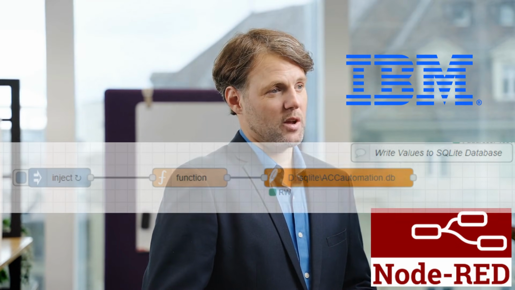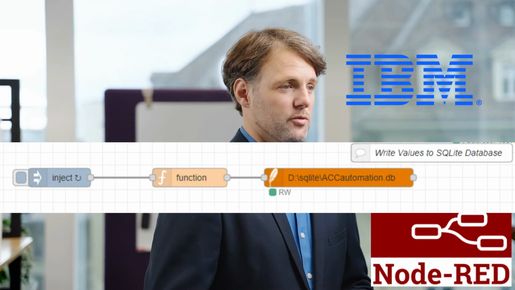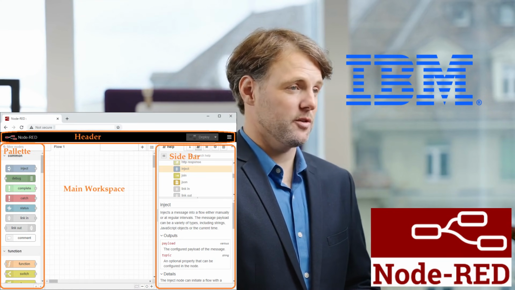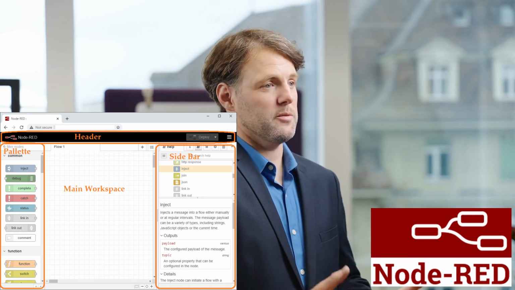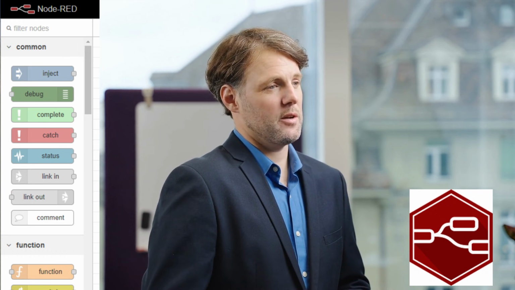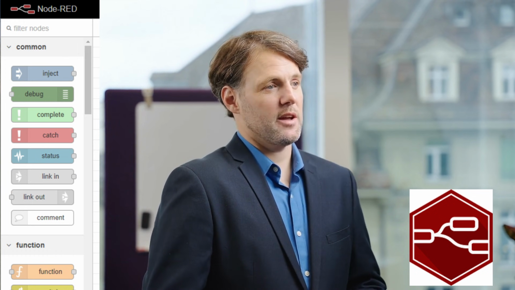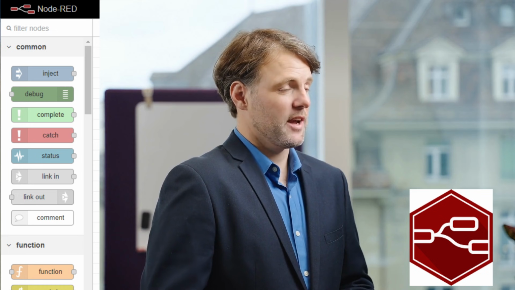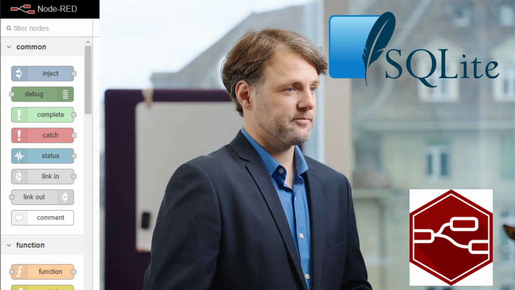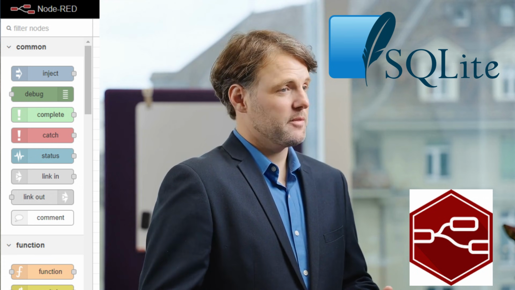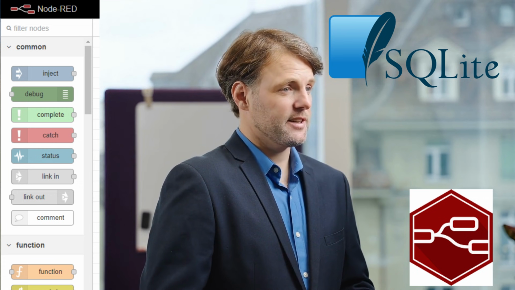The beauty of Node-RED lies in its visual programming interface, which makes it accessible to both beginners and experienced developers. One of the key features of Node-RED is its extensive library of pre-built nodes. These nodes cover a wide range of functionalities, from basic operations like data manipulation to more advanced tasks such as interfacing with databases or sending emails. Users can easily drag and drop these nodes onto the workspace and connect them to create their desired flow.